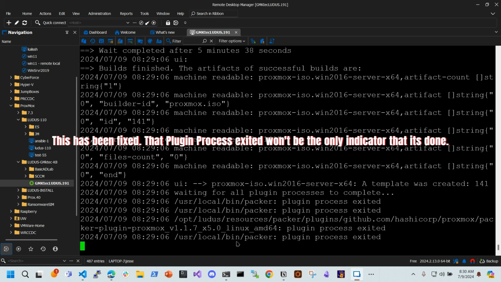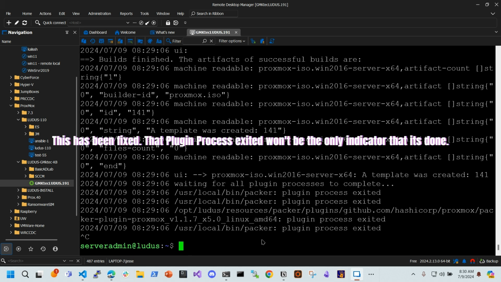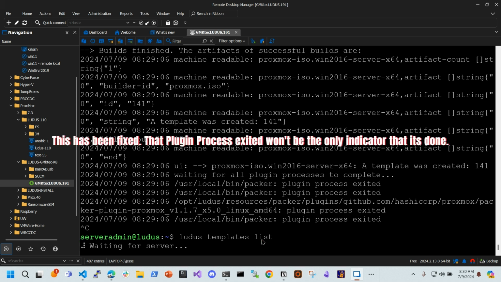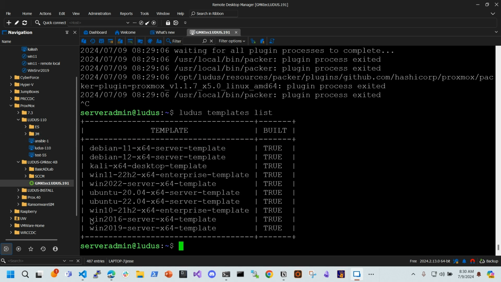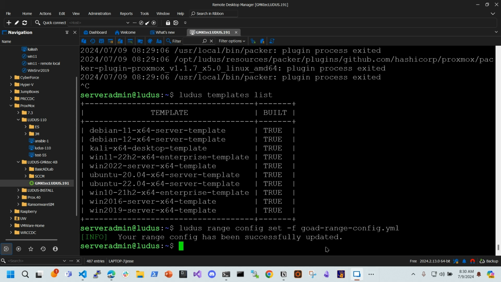Looks like this exited, so I'm going to Control C this. I'm going to do Ludus templates list. And we'll see that the 2016 is true now, so that's there. So now if we do the config set, like we were trying to do before, it should run successfully. All right, success. So that's good. So back to the docs.